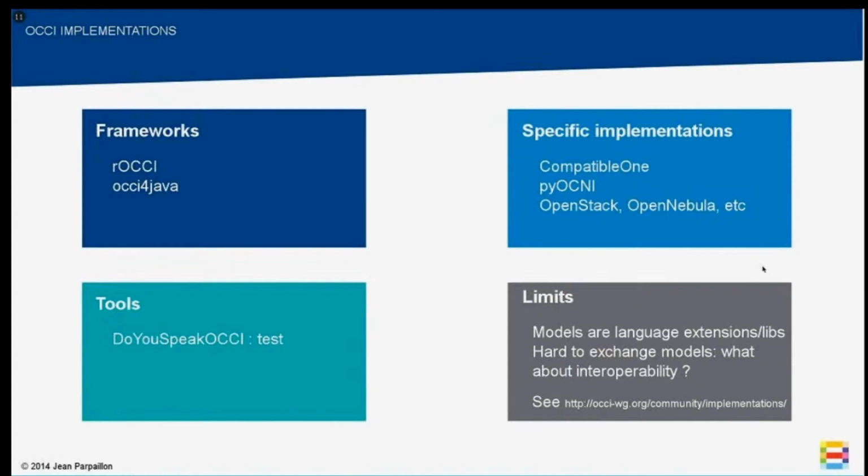Just to finish with OCCI, erOCCI is not the single implementation of OCCI. There are some frameworks, tools, specific implementations of specific models of OCCI. But all of these implementations are based on a specific language, and expressing an OCCI model with this framework must be done with the specific language, Ruby, Python, C, or such. So the exchange of models between these implementations is somewhat hard, and the interoperability between these models is not easy to achieve because we have to pass from a language to another. On the OCCI working group website, you can get a list of implementations.